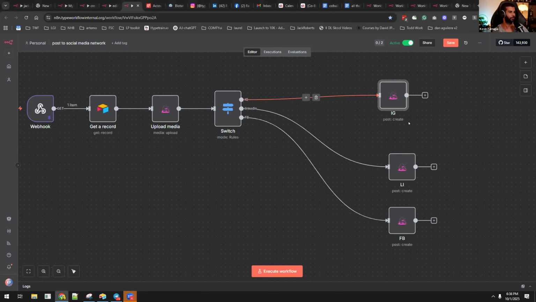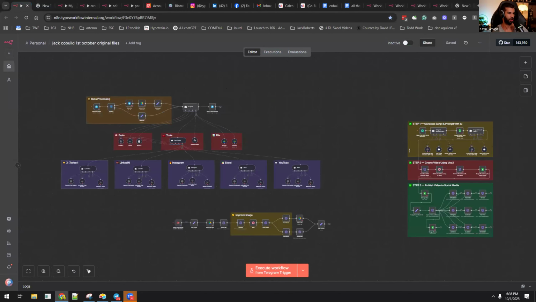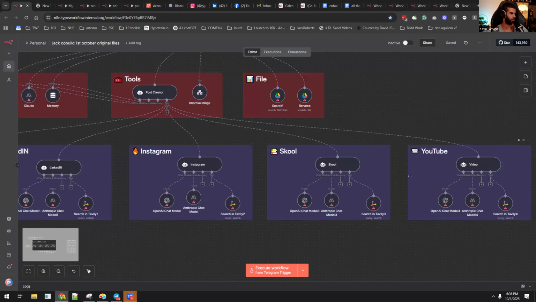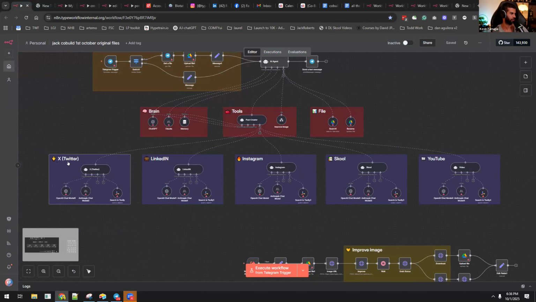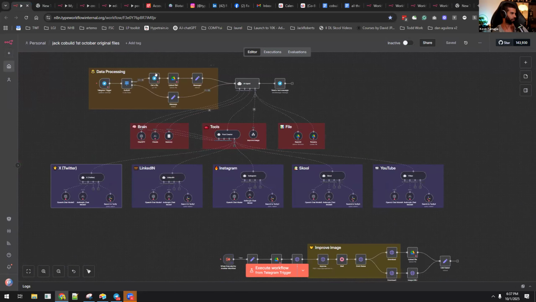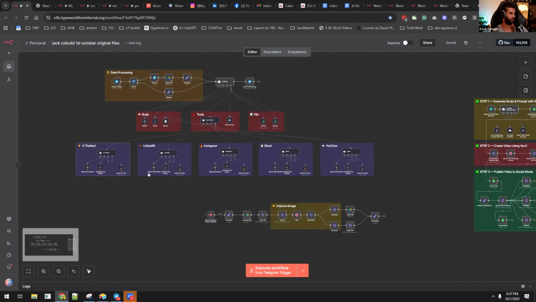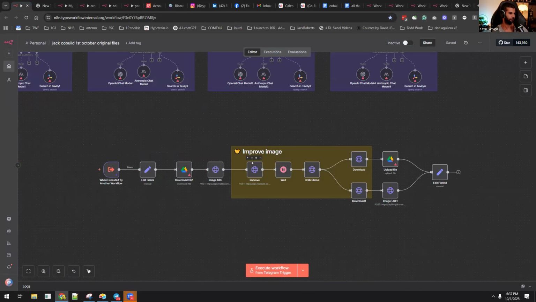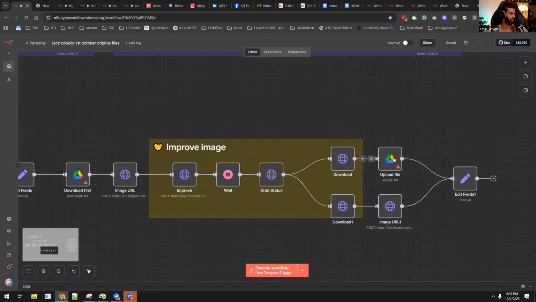So, as I said, that's Jack's automation. I'm not going to do School, and I'm not going to do YouTube for the purposes of this Cobuild. So I'm focusing on Twitter, LinkedIn, and Instagram. It's pretty much the same thing, just that I want to simplify it a bit as well. As I mentioned, I'm not using Google Drive. I'm using Airtable to store the images. Here he has the improve images step, so again, I'm not using this.